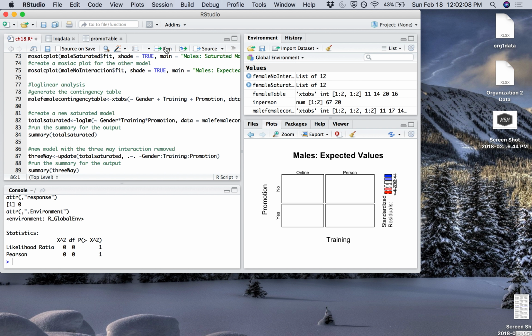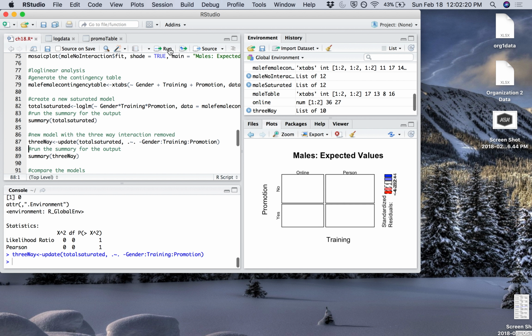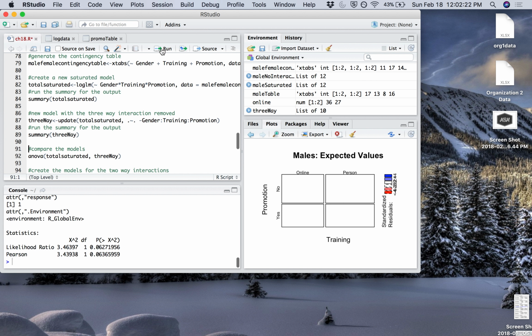Then we remove the three-way interaction term from the saturated model and create a new model. We name this three-way. So we update the model from above, removing that interaction, and we get the summary for the output. We see that the model has a likelihood ratio of 3.46 with 1 degree of freedom, and p equals 0.06.